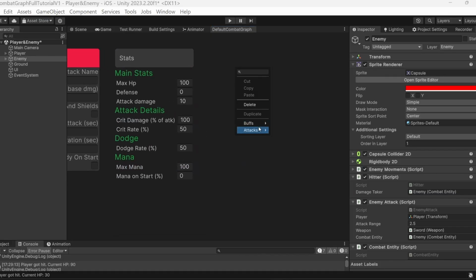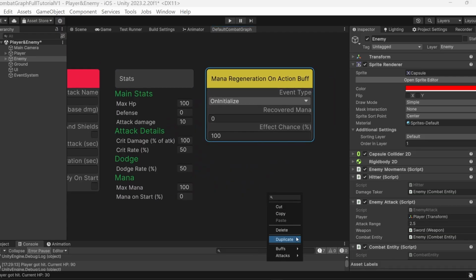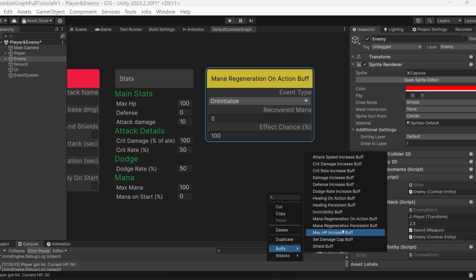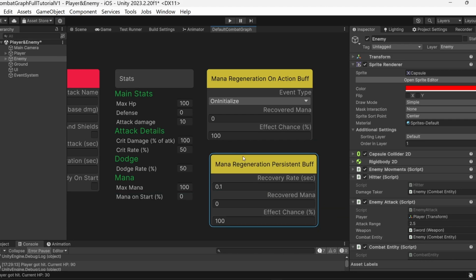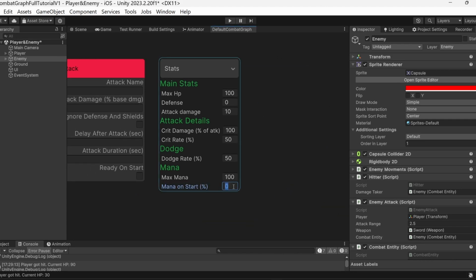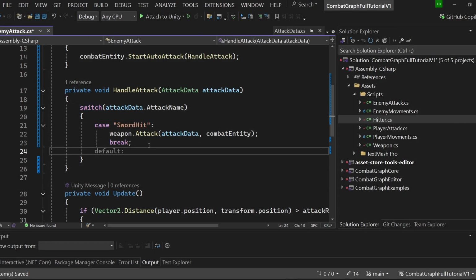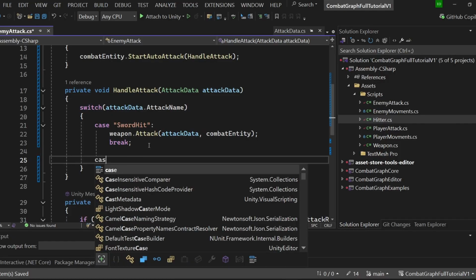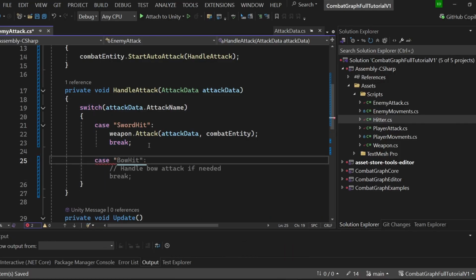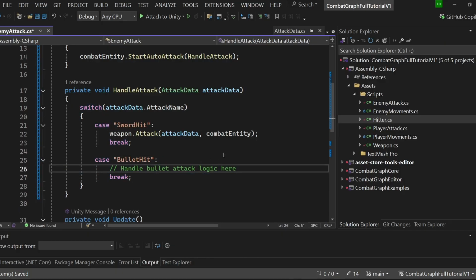You could leave it at 0, but then mana would need to be restored through other means like buffs. There is a buff that constantly regenerates mana and another that triggers on specific events. For my example, I'll choose a different approach. At the start of a fight, mana is 100%, and then it's gradually spent, similar to a charge system. Now, to make this work, I go into enemy attack and add an additional case to handle the bullet hit attack. For now, I just leave a comment indicating that it needs to be implemented and write break.